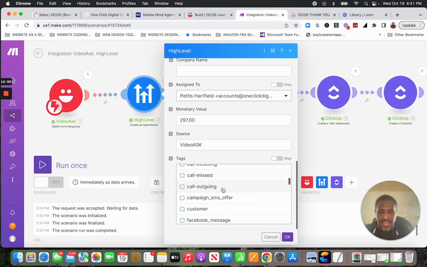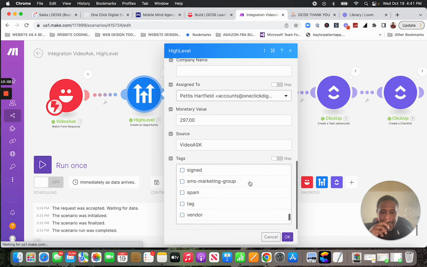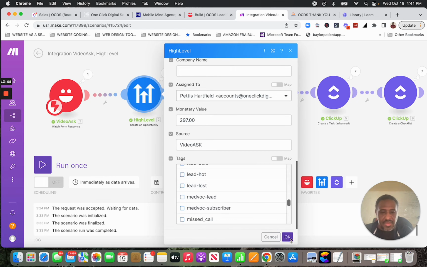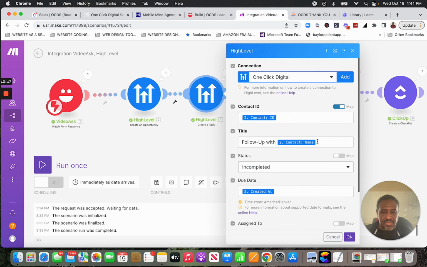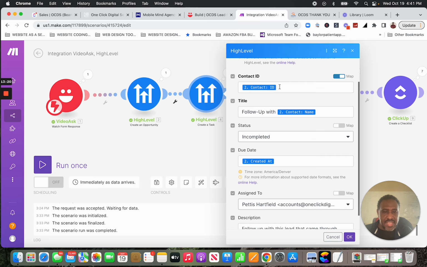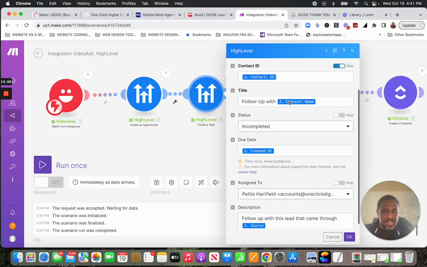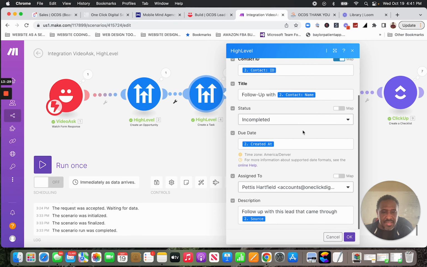And here, this reads all of the tags from HighLevel. I have a VideoAsk tag that I tagged this contact with. The next step in the process is I create a task in HighLevel with the contact ID, which is the contact that was created. Then I have a title for that task, and the date, and follow up with this lead that came through, and the source would be VideoAsk.